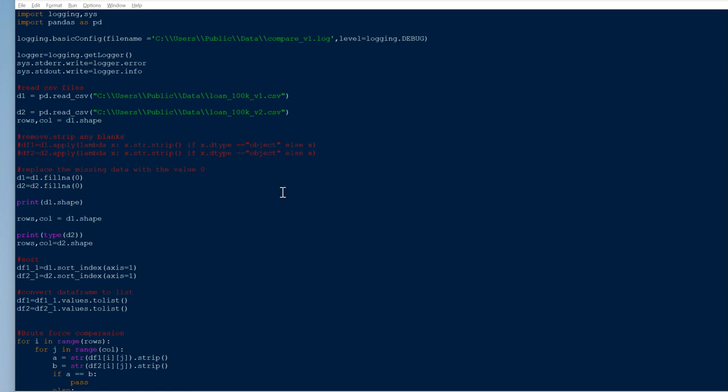Let's get started. I do have the file created here. Some of the housekeeping things: please go ahead and import the information about logging and sys respectively. I'll be using pandas for this particular exercise. The whole point is to read the CSV and also get the respective rows and columns.